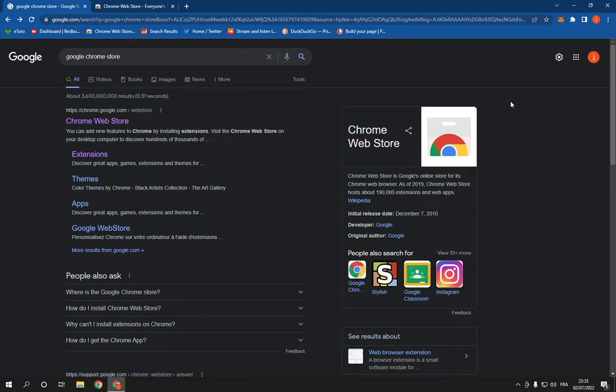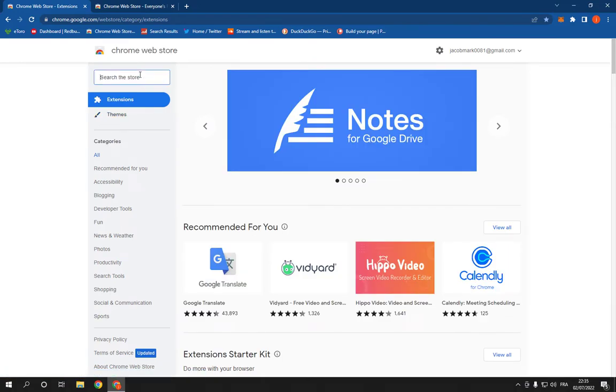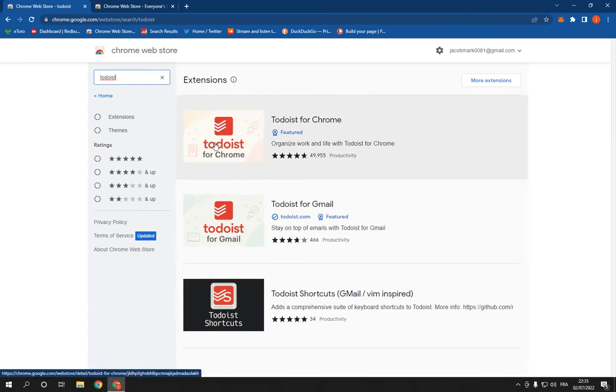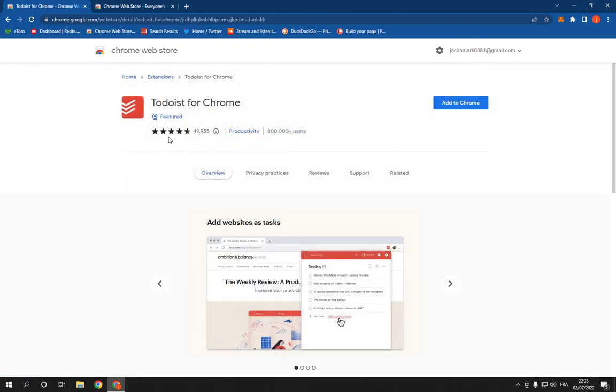Now all what you have to do here is search for Chrome Store and click on the Chrome Web Store and search for Todoist like this. It's not list, it's the Todoist. Now click on the first option. It has more than 800,000 users.